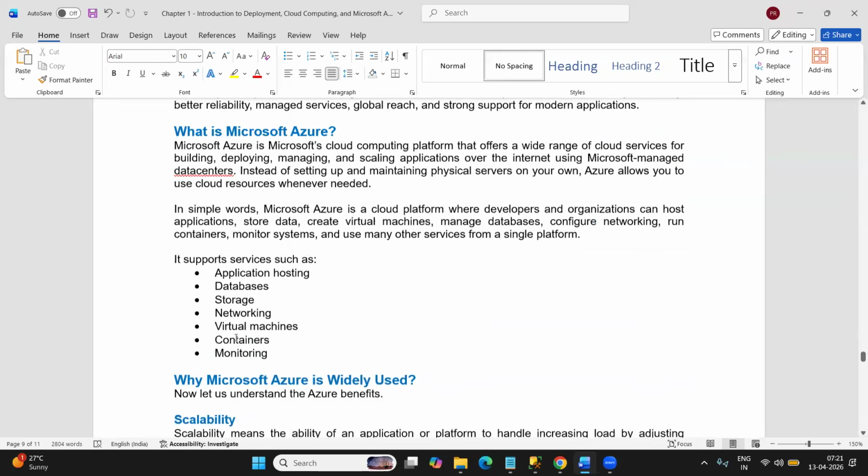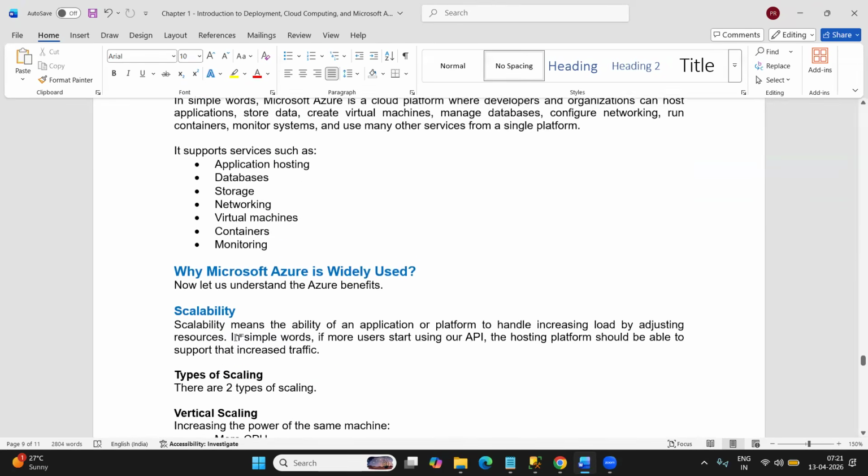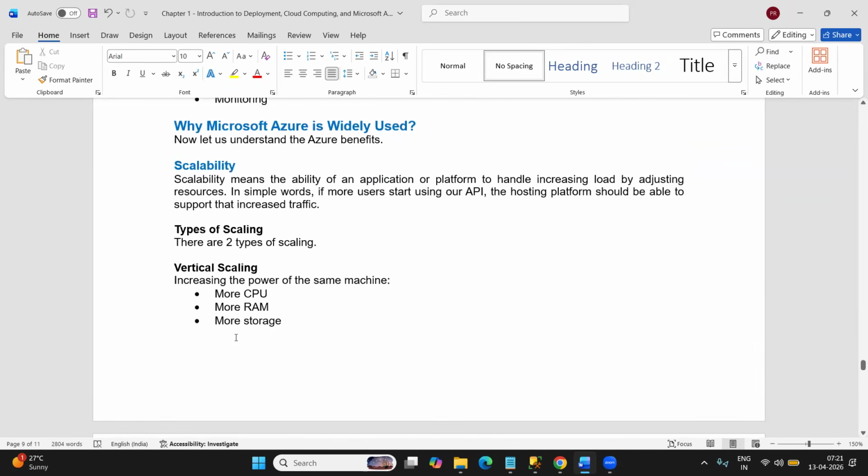Now, there are many cloud computing platforms like Microsoft Azure and Google Cloud, right? But here we are going to deal with Microsoft Azure scalability. So scalability means what? For example, there is a load increase. If there is a load increase, how can you scale your application resources?